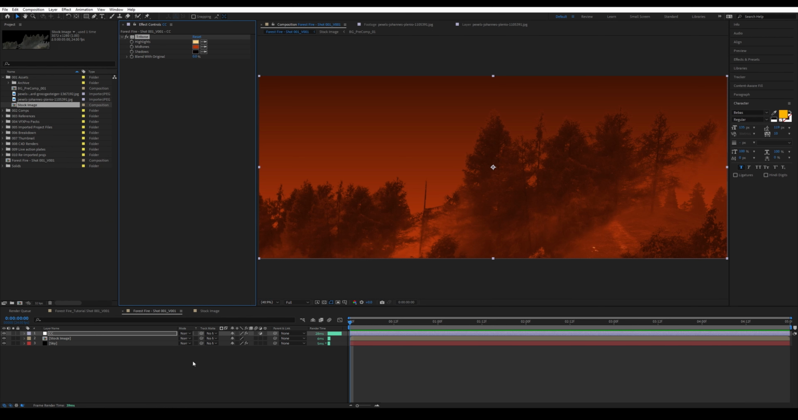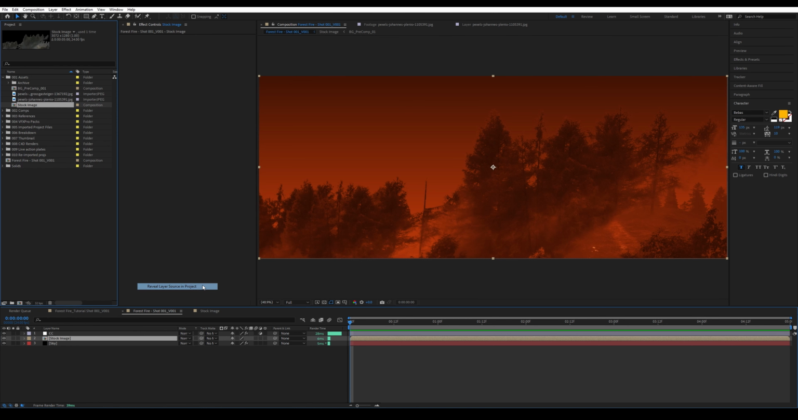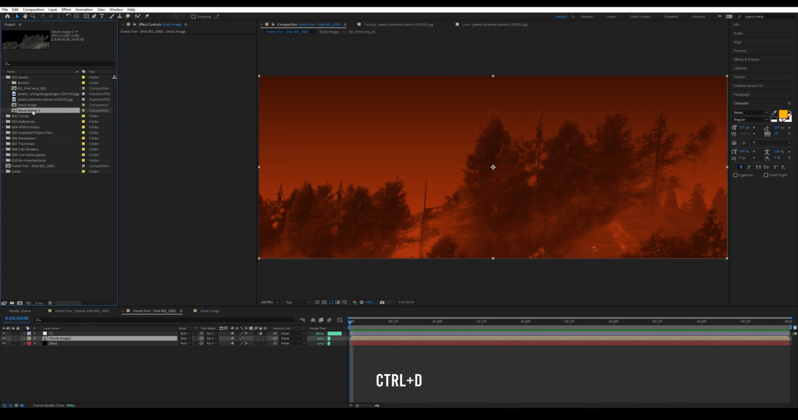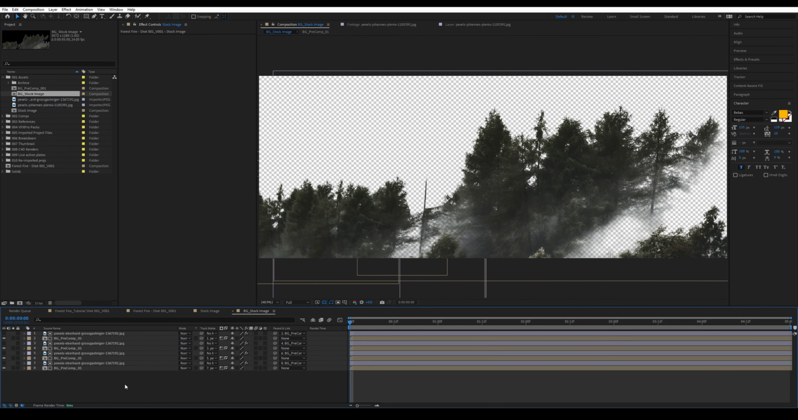Now, let's continue building our background. I'm going to click on this comp and right click, select Reveal, then select Reveal Layer Source in Project. Then press Ctrl and D to duplicate the comp. Let's rename it background_stock image. Delete the stock image with the hill and let's just focus on expanding the forest.